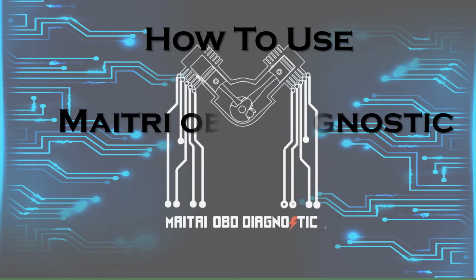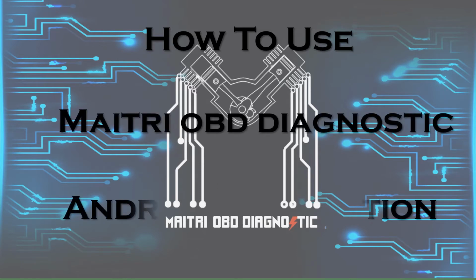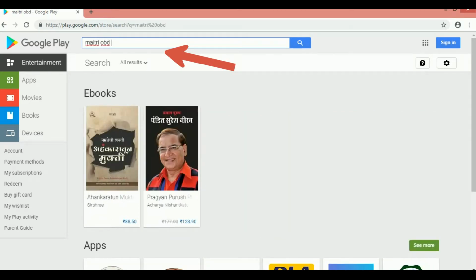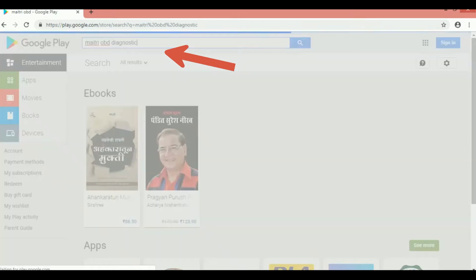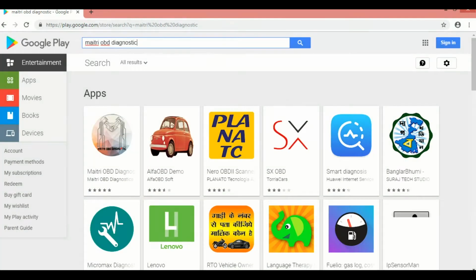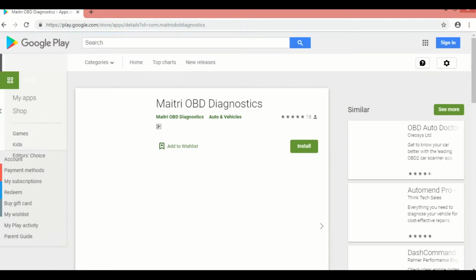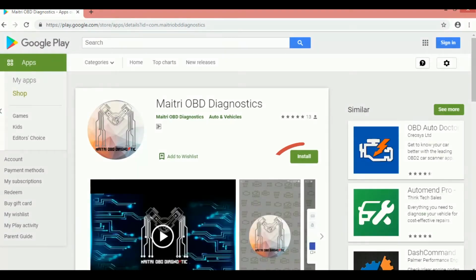Hello friends, today we will check how to use the Maitri OBD Diagnosis application. First of all, open the Google Play Store and search for Maitri OBD Diagnostic in the search menu. In the search result, you will find the Maitri OBD Diagnostic app. Click on that and install it on your Android phone.